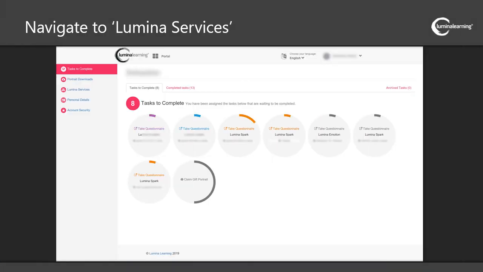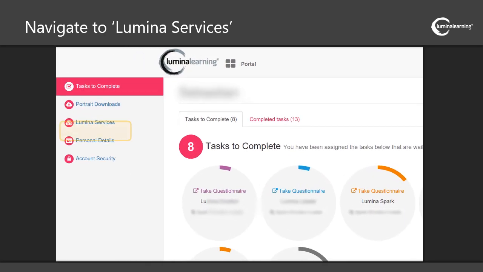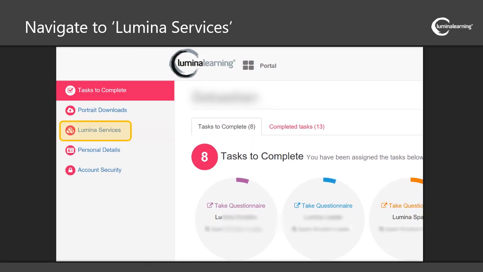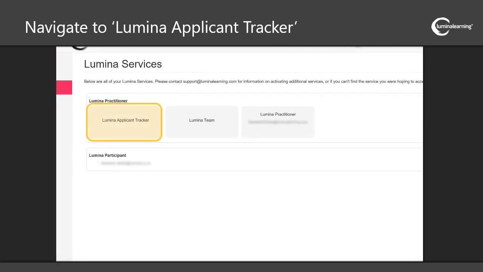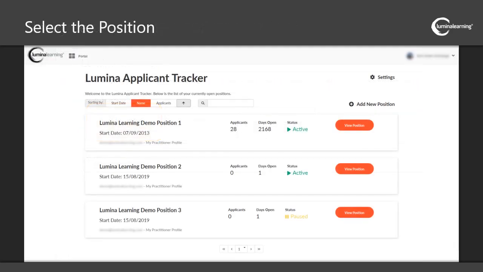Now navigate to Lumina Services on the left-hand menu. Then enter the Applicants Tracker area. You are now on the Lumina Applicants Tracker interface. Select the position which the applicant is in.